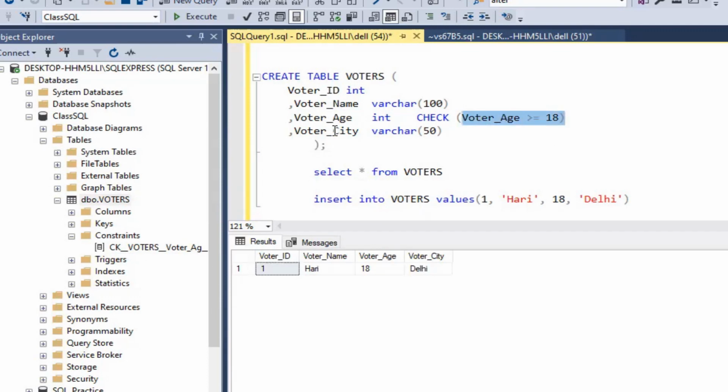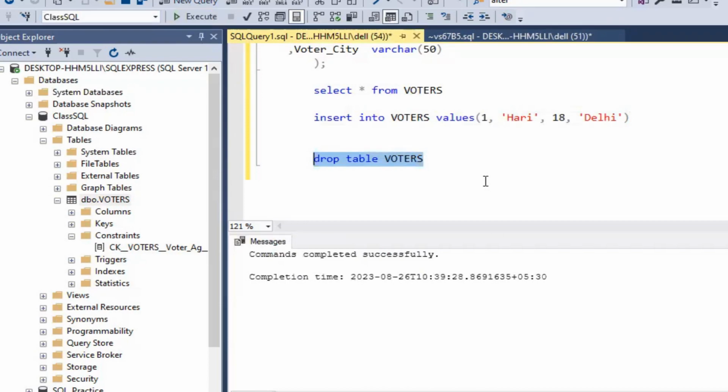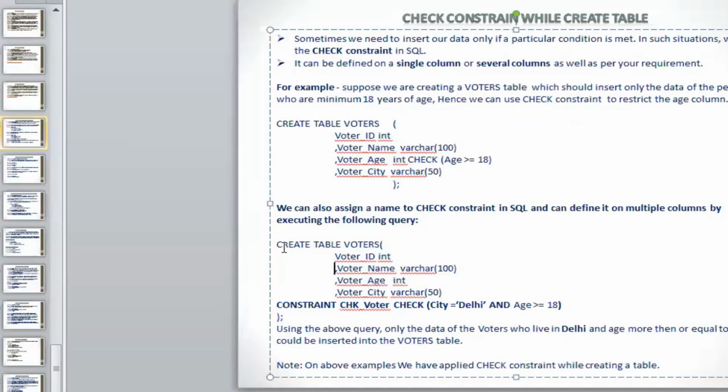City, I only need city for Delhi. Suppose I'll delete this table. Okay, I will drop this table. Drop table voters. Once dropped, I'll just create it again. Now I'll create it with multiple checks.